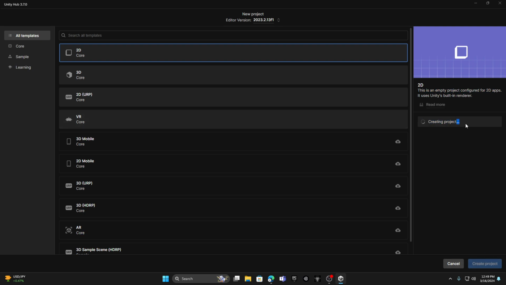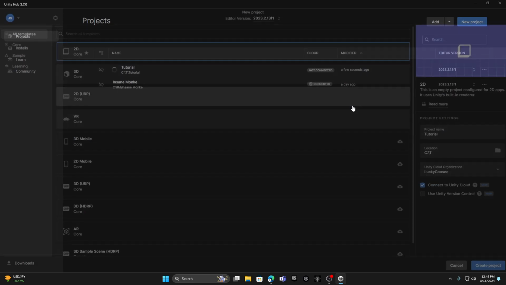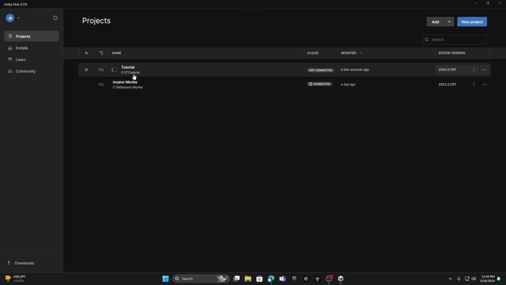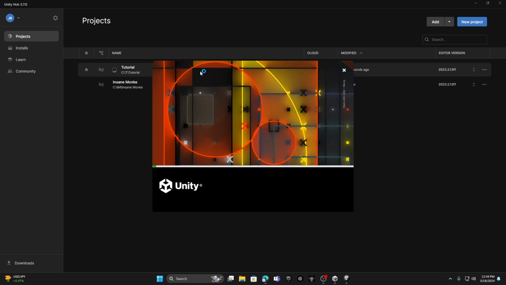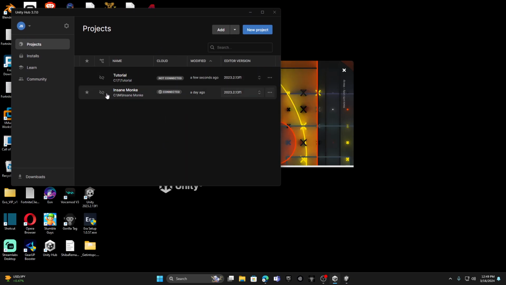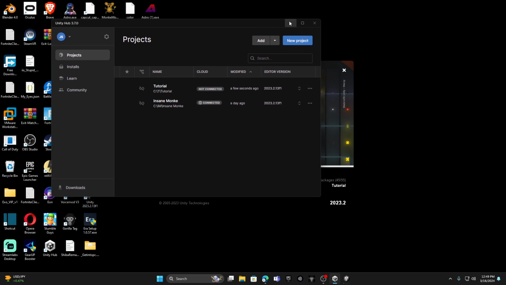It's going to create the project, and then it's going to automatically launch. This is how you would, when you go to project, this is how you would launch it. So let's say I want to launch this one. You just click it, and then it launches up your Unity project. But you don't really need this open, so you can just minimize it.